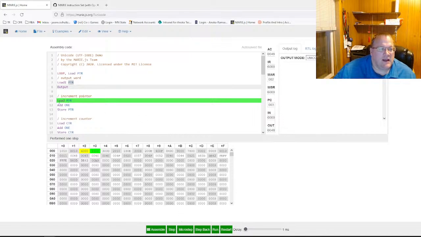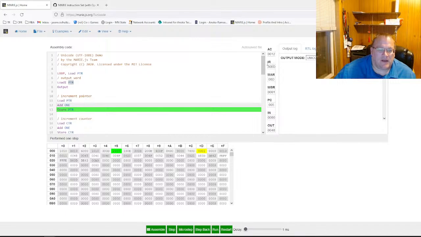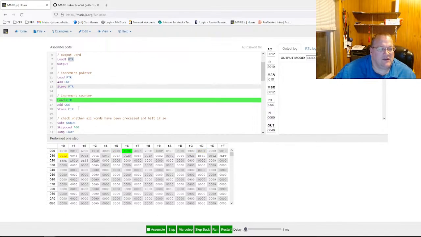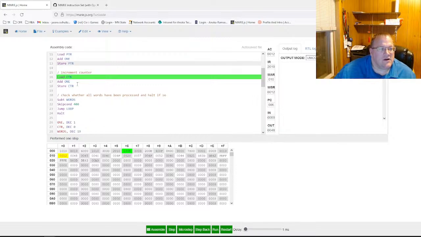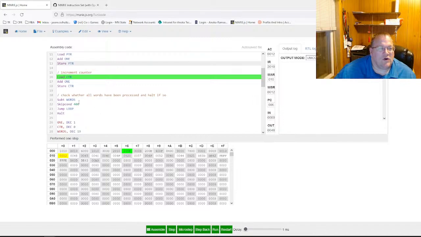Good. And then now I'm going to load my PTR, which is 11. So that's sitting there. I add 1 to it. I get a 12. I store the PTR. It goes there. I load the counter. So the counter is 0. So it's counting how many words.